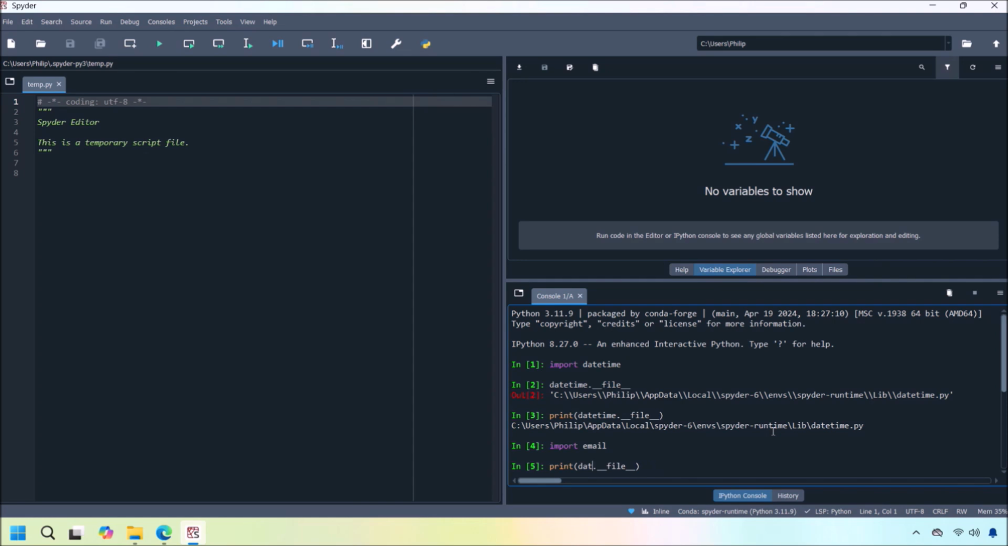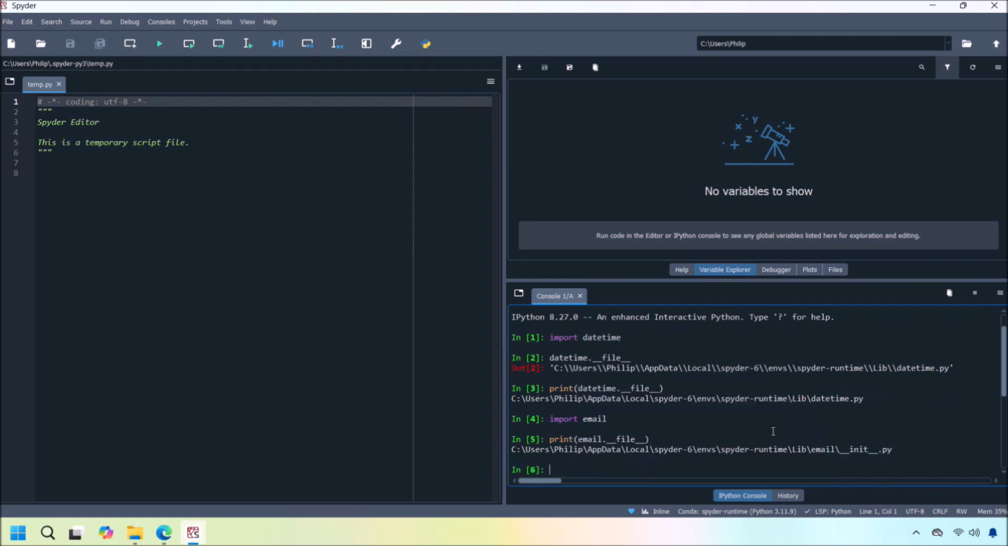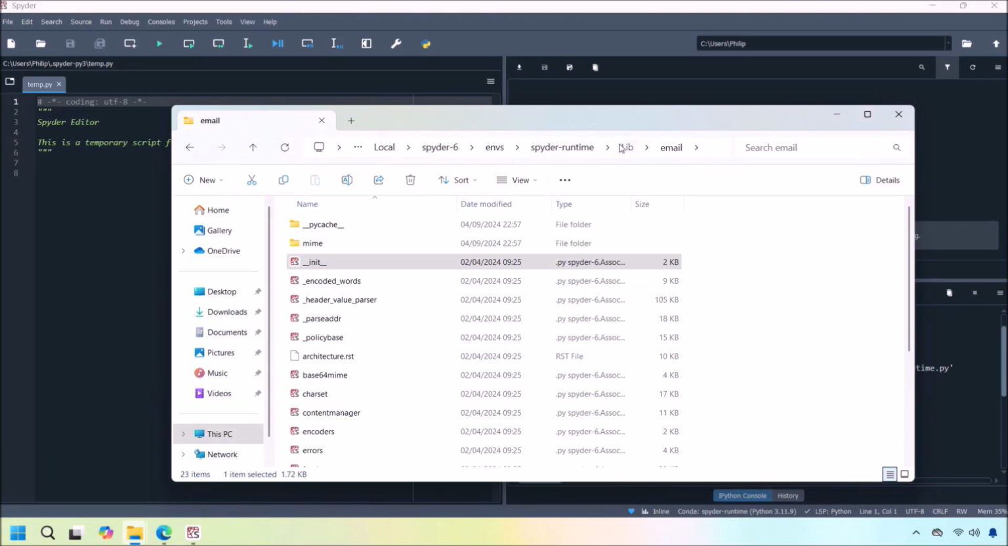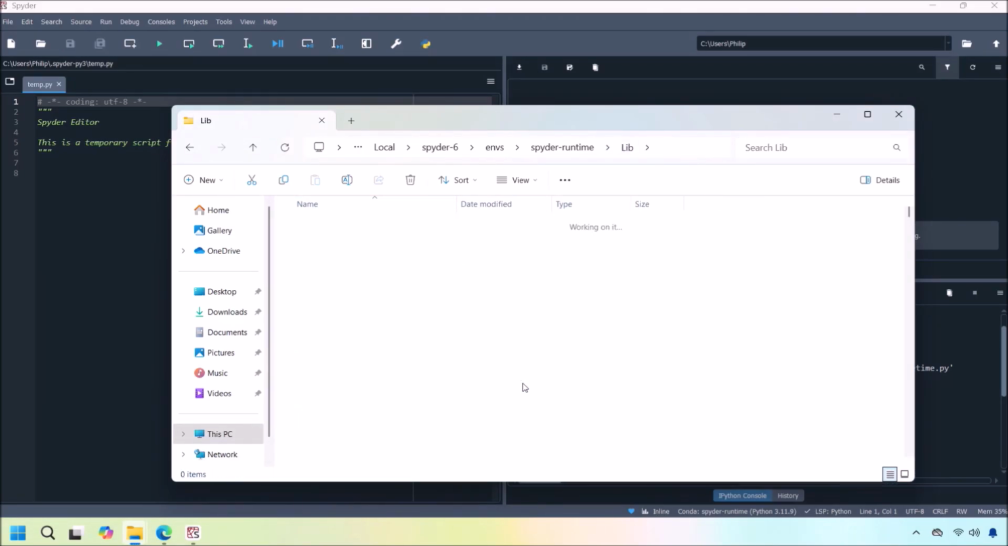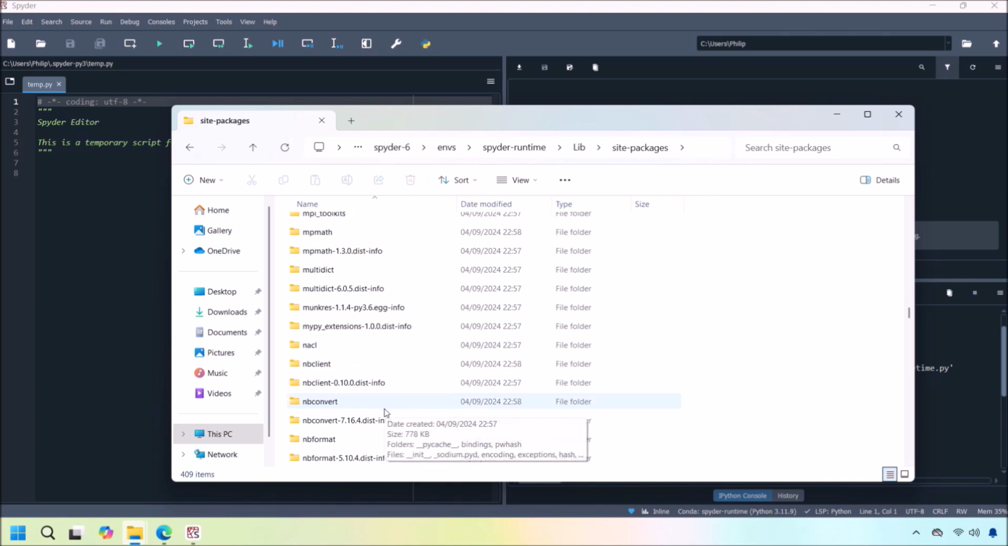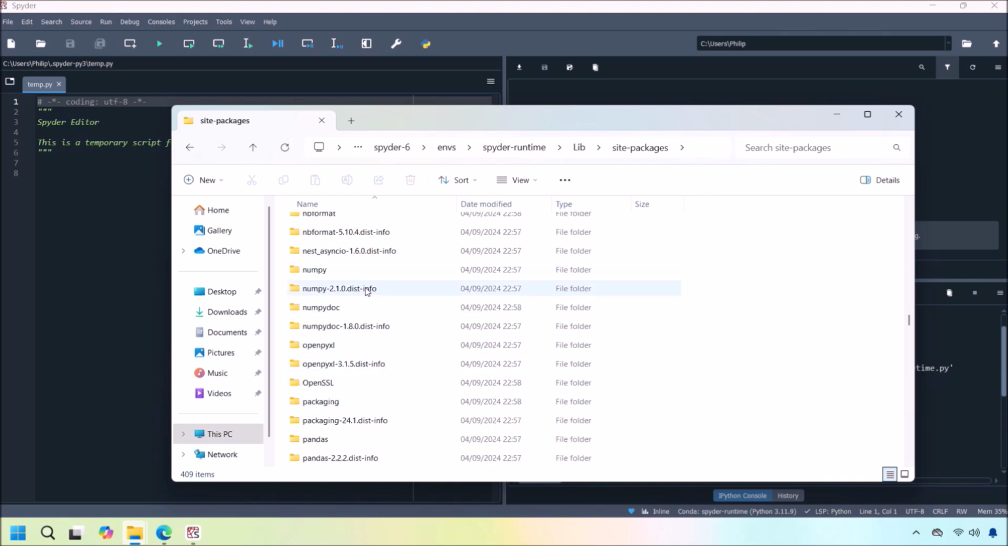Now let's have a look at a standard library that spans over multiple Python script files. So it has its folder email, and within this is an initialization script file, which is used when this module is imported. In the site packages subfolder, third-party modules are installed.